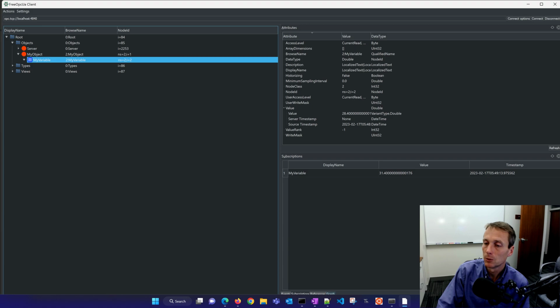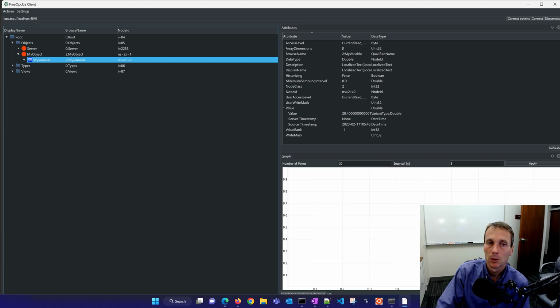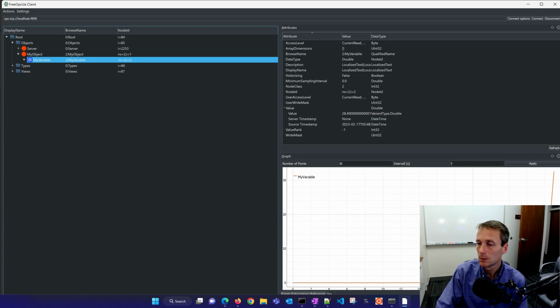Now, there's also a graph tab down here where I haven't been able to get this one to work, but I just wanted to add to graph, for example. Looks like it still shows zero. I'm not sure why. Should be ramping up. Oh, there it goes. Okay, so there it's ramping up.